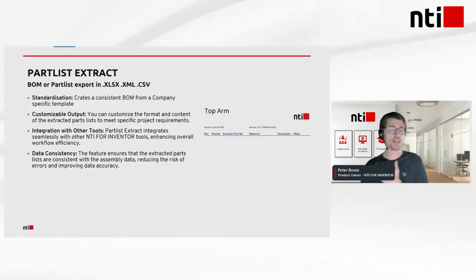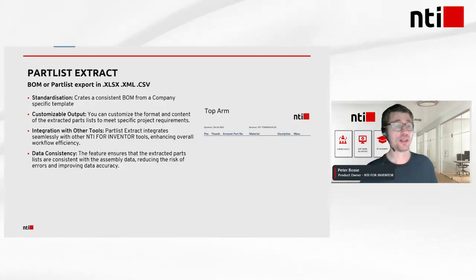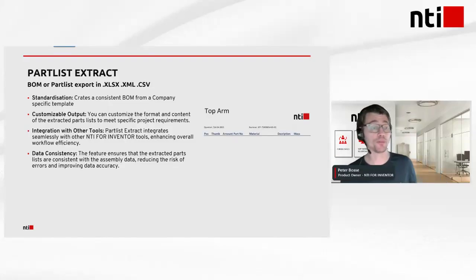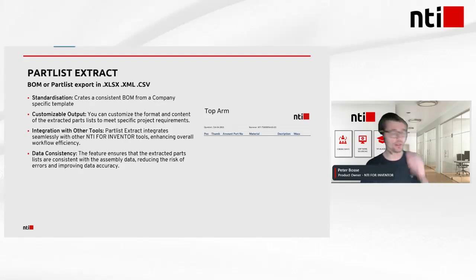The part list extract is basically XLSX, XML or CSV files. Of course, it standardizes your bill of materials, which has, for instance, a company logo or a standard template where you have your information in. It could be named as you want to. It could be placed where you want to. It pulls information from properties within the assembly or within the parts.